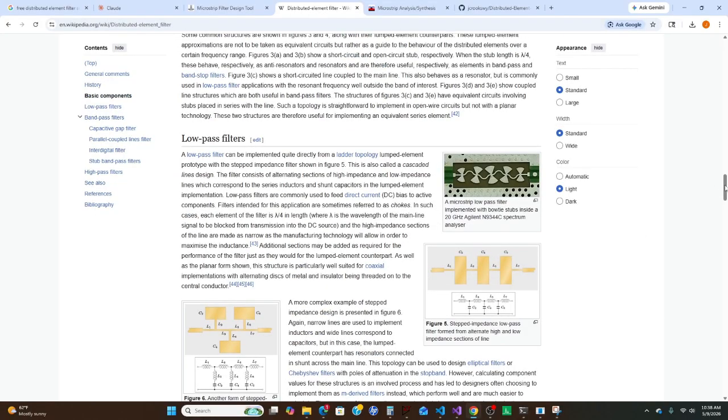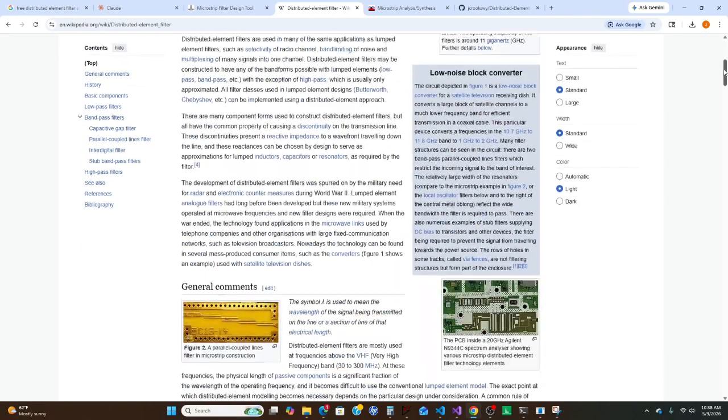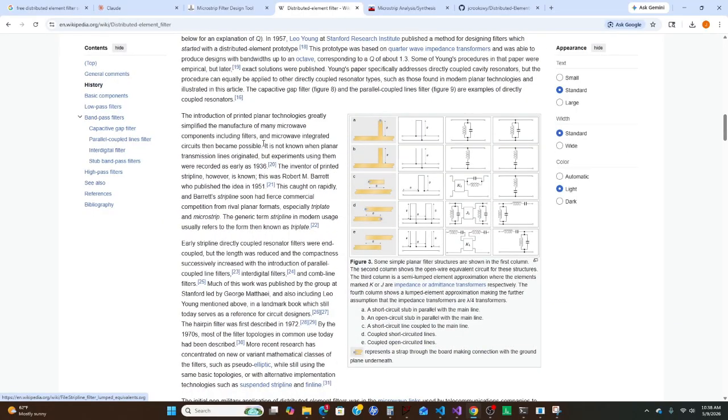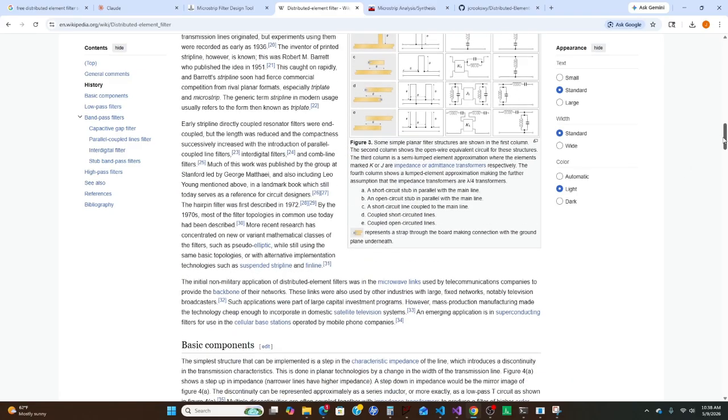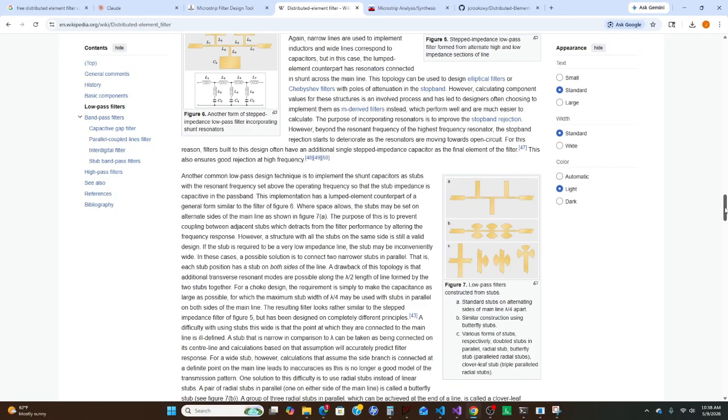When they say the best things in life are free, I think they're probably referring to distributed element filters. What could be better than a little piece of copper on your circuit board instead of paying $20 or more for some custom filter? If you're not familiar with distributed element filters, a great place to start is Wikipedia. They actually have a great write-up on the subject, talking about open stubs, shorted stubs, etc., as well as some fancier types.